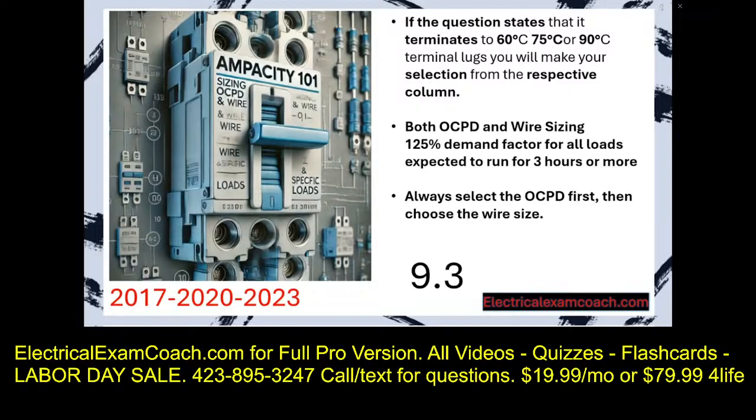In this lesson, we're going to be sizing the overcurrent protective device and the wire in the same question for all of these loads, for continuous and non-continuous. Let's recap very quickly. If the question states that it's terminating to 60, 75, or 90 degree C terminal lugs, you're going to make your selection from that respective column under normal circumstances.